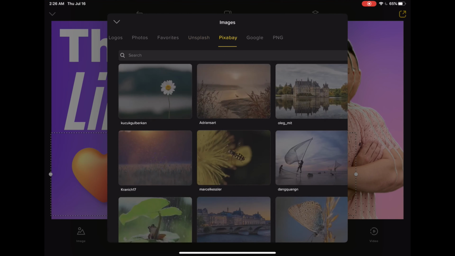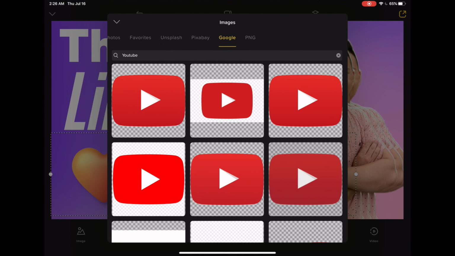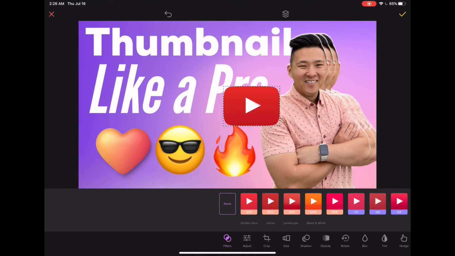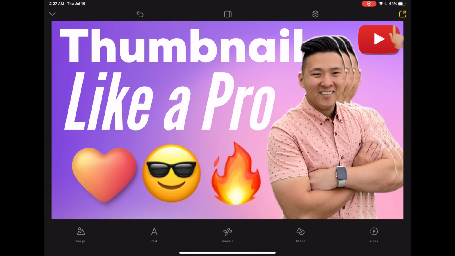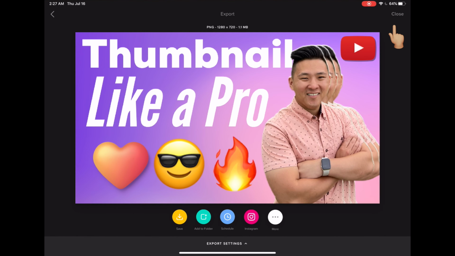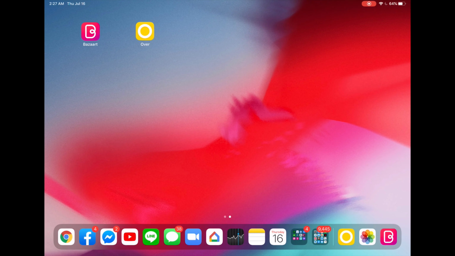And I'm going to add another. I'm going to search for the YouTube icon, so I just type in YouTube, and this is a Google search, and it automatically looks for pictures that have a transparent background. Search. I'm going to tap on the first one, resize it a little bit, and put it in the top right corner. I'm going to add some shadow to make it look 3D or pop a little bit. To save it, just click here, top right, boom, there you go. That's it.